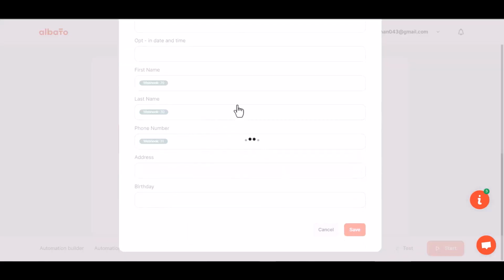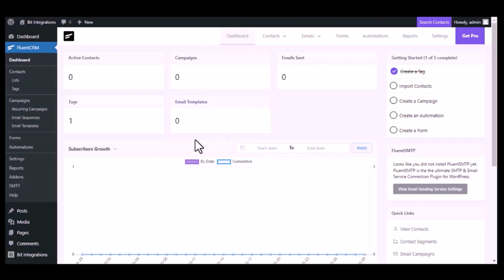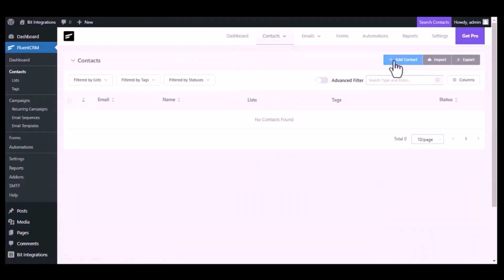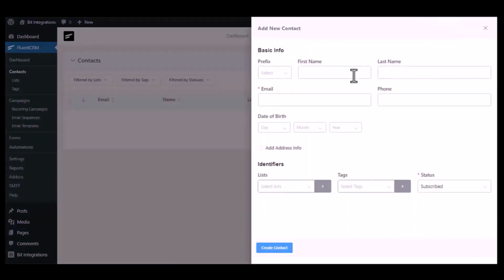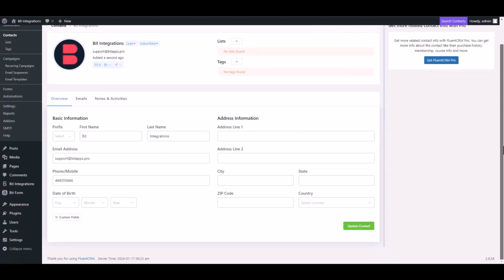Save. Then start the integrations. Now go to FluentCRM dashboard. Go to the Contact module. Click on Add Contact. Type some information and create contact. Create contact. Contact added successfully.